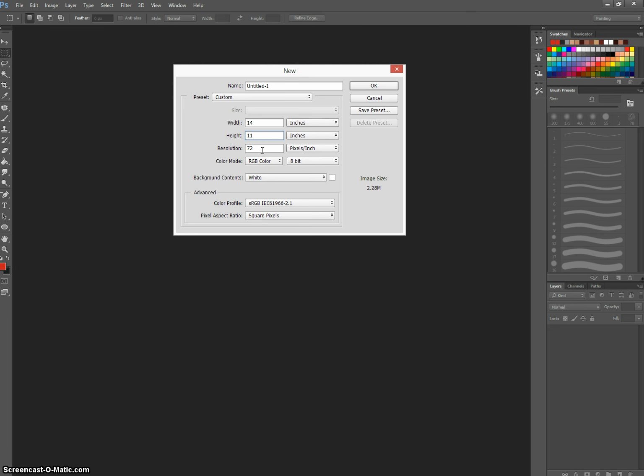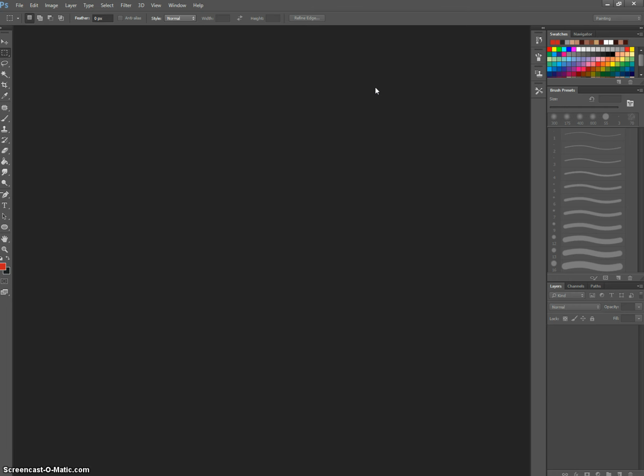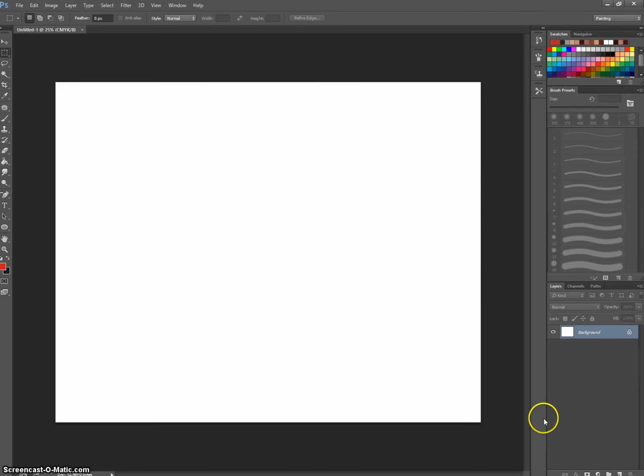We can always change the canvas size by going Image and Canvas Size if we're not happy with it. And I want my resolution to be 300 so I can print it. If you're thinking of printing these, I would change the color to CMYK color. 8-bit is fine. I'm going to say OK. And now I have my blank canvas, so to speak.